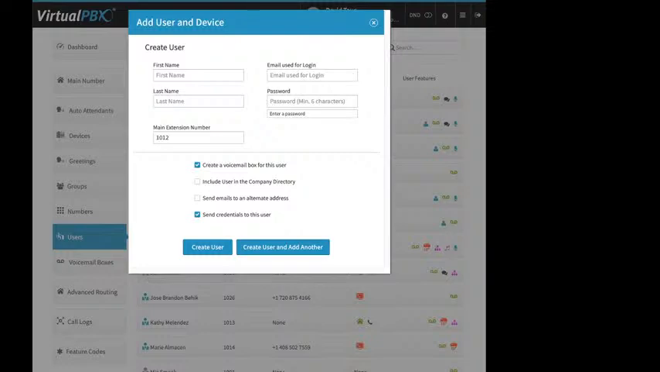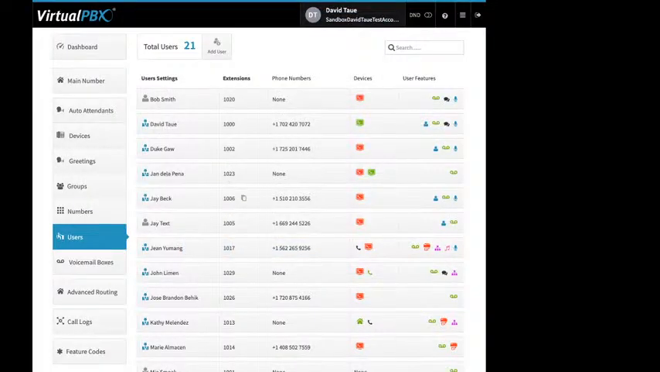If you only need to create one person, you click on create user. If you need to add more, create user and add another. Once you've created a user, you can click on their name.